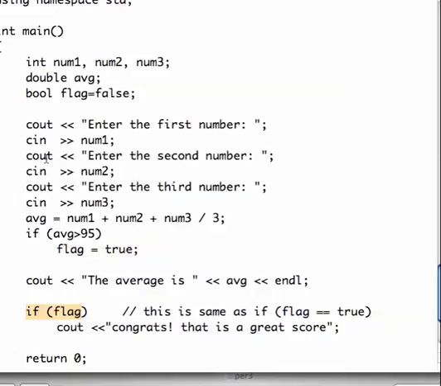Okay, let's do it again. Let's set the flag to false. I get my scores. 99, 99, and 99. I calculate the average, and the average is 99. If 99 is greater than 95, that's true. This will change the status of flag from false to true. Flag is now true. I display the average. The average is 99. If flag, if true, and it is true, congratulations, that's a great score.